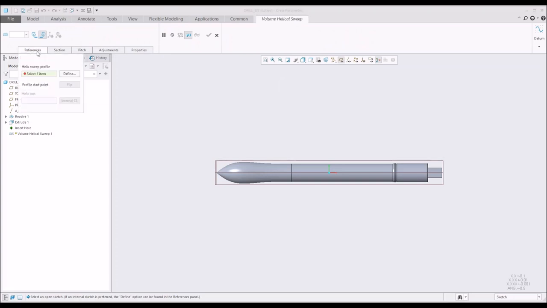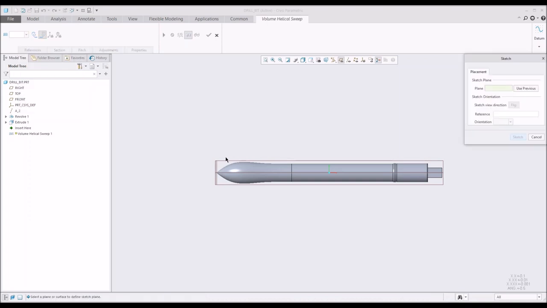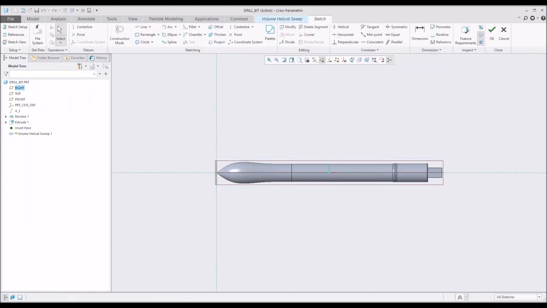The first thing that we need to do is draw our profile. I'm going to define that. I'm going to use the front plane and I'm going to say sketch. I'm just going to do a straight profile for now. Just a straight line, and then let's give it some dimensions so we know what we're working with. 15, and this is in millimeters.